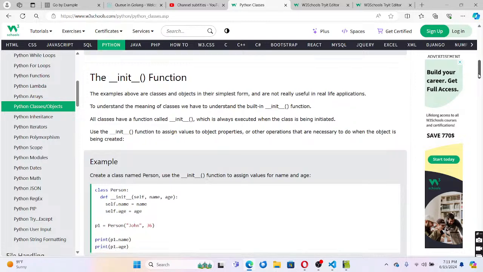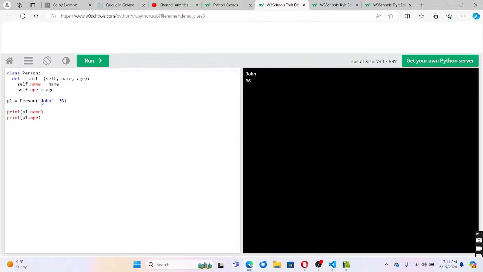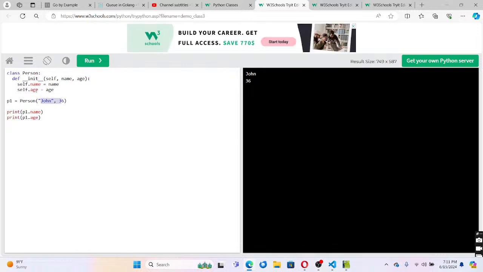Whenever you instantiate or create an object, you will instantiate it with a set of values. Automatically the __init__ function is called initially, and self is the self object of a person, and then name and age are the variables of that particular class. self.name is equal to name and self.age is equal to age.